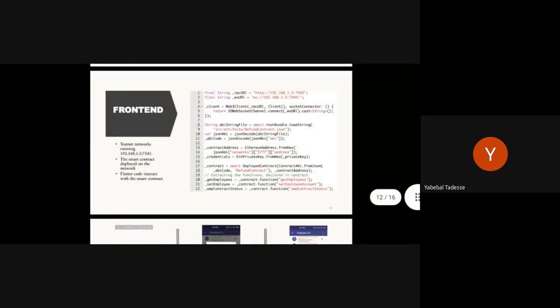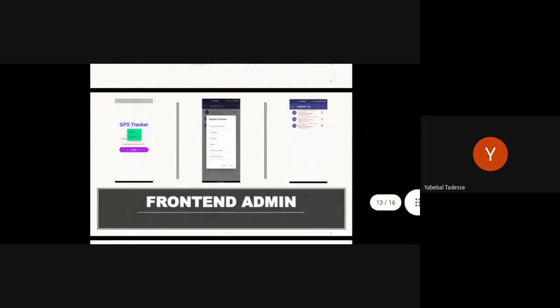So this one is the Flutter front end to interact with the smart contracts. The network of the testnet is 192.168.1.5 and the port number is 7545. So we can interact with this network using the front end. So this one is what I finally achieved.